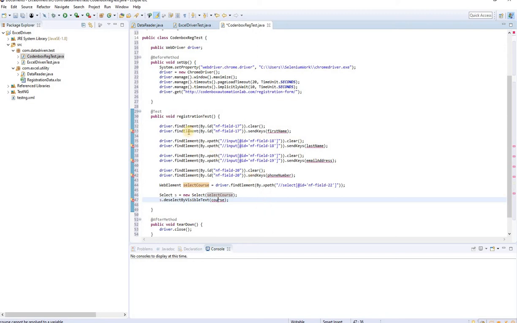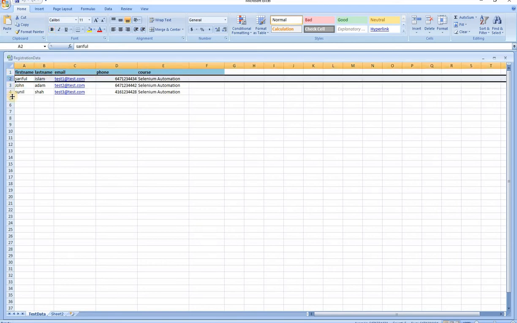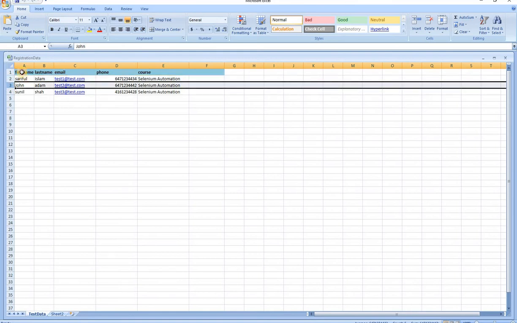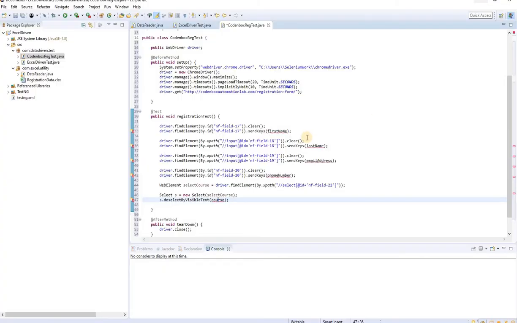When you fetch data from Excel, how many columns do you have? 1, 2, 3, 4, 5. For 5 columns, each column has multiple sets of data, and the values come from different rows: row 2, 3, 4 for the first name column. Whatever the number of columns, you have to pass the same number of parameters to this test method.